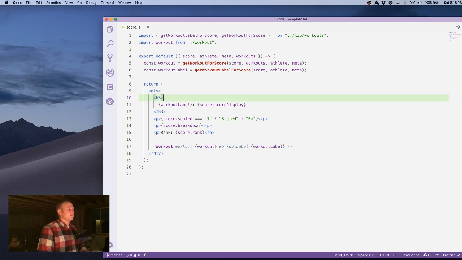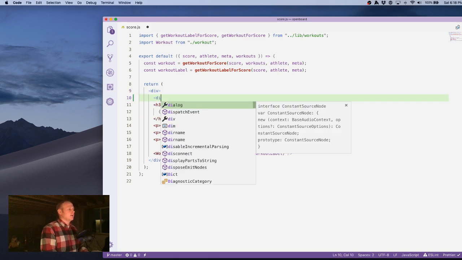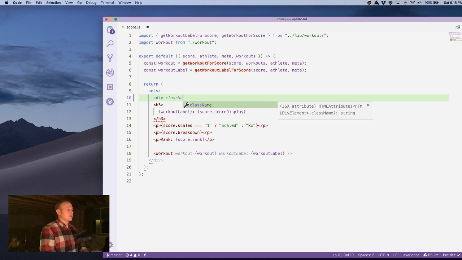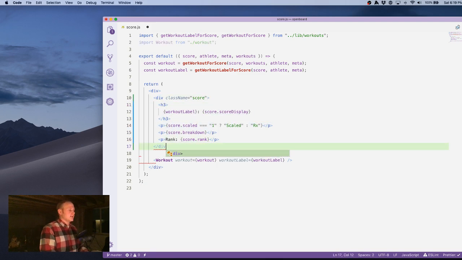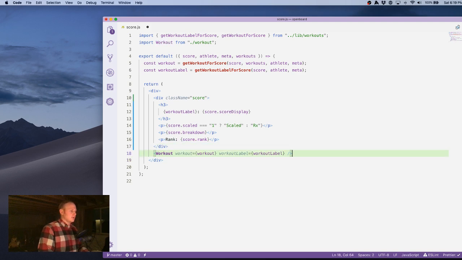Let's split this up a little bit. We'll do div class name equals score. That's pretty straightforward, right? And then inside there, we're going to have a workout as well. And this is going to be interesting. How do we style a workout? Add a nested div.